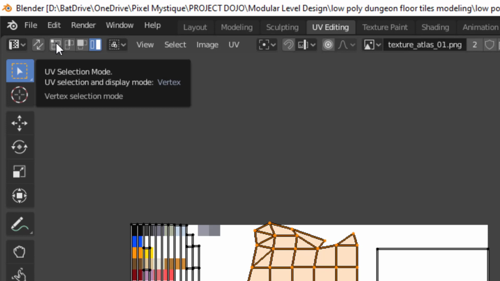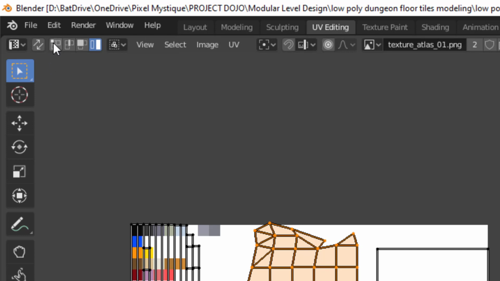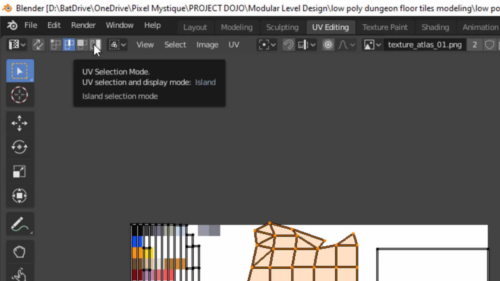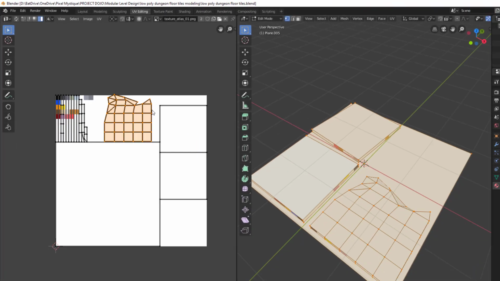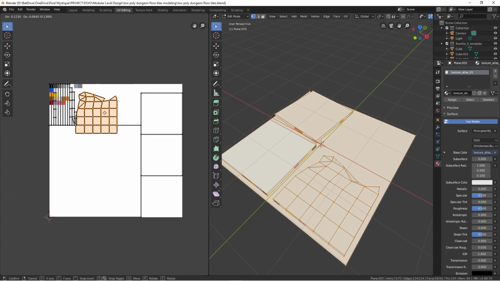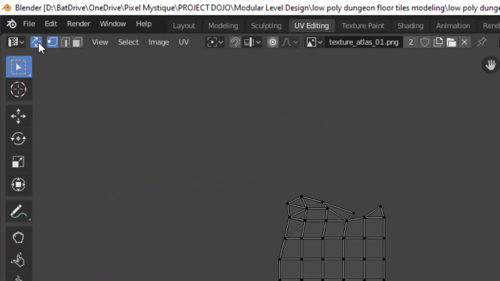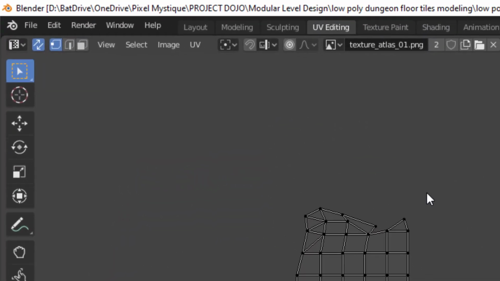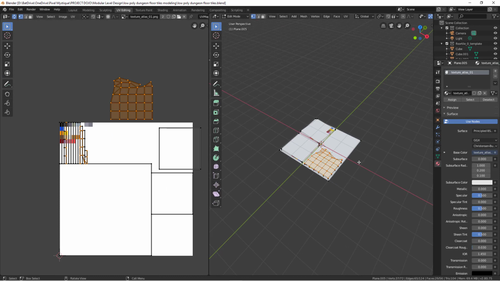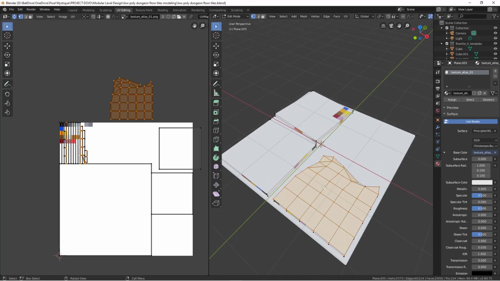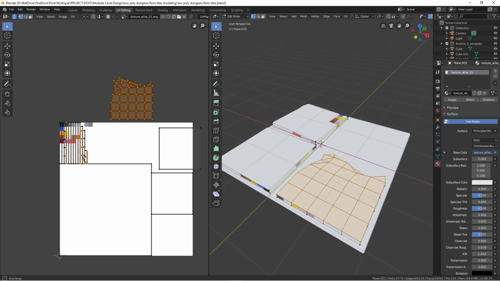You can toggle between these UV selection modes. It's very similar to edit mode right here, where you have vertex, edge, face, and another special one called island. Island is exclusively for the UV editing window, and it can grab an entire group like this, which is pretty handy. By enabling UV sync selection, whenever you select something here, it will highlight on the right side of your workspace. So you can tell that these pieces represent these highlighted vertices.